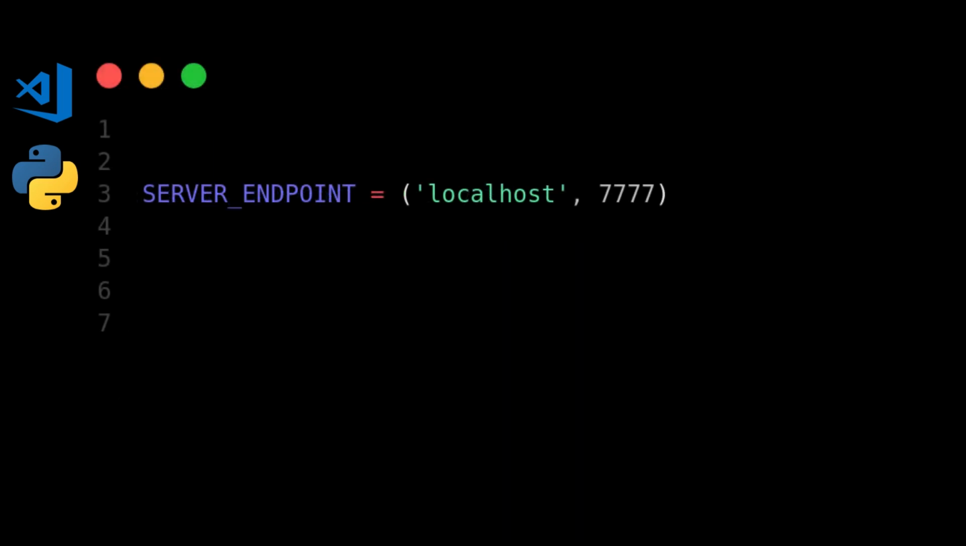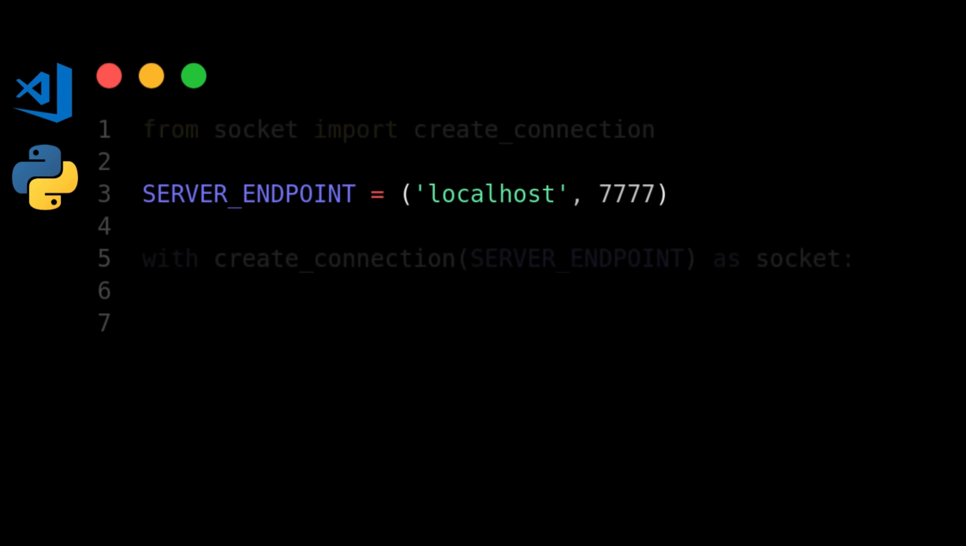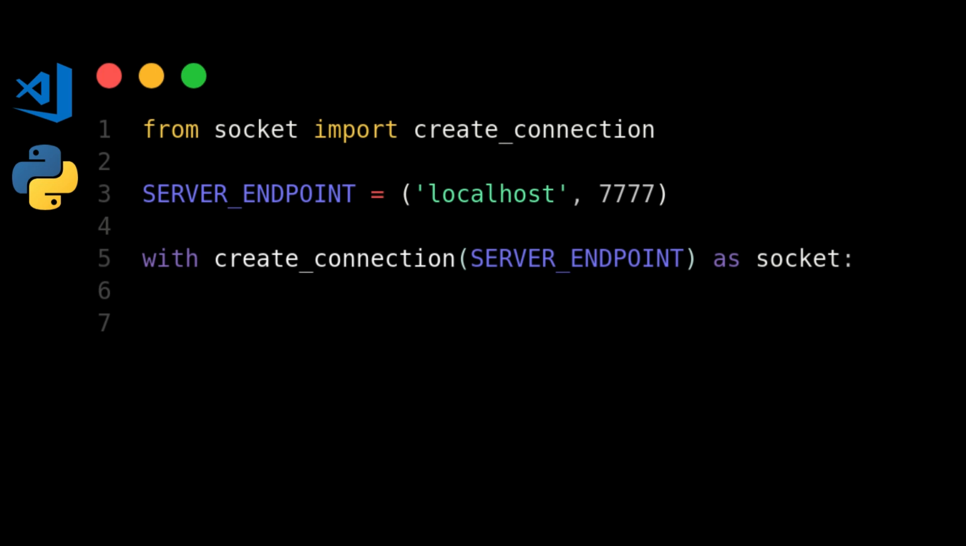Let's now move on to the client. We start by specifying the server endpoint in terms of IP address and port. In this example, we assume that the server will run on the same machine as the client, so we use localhost as a special value for the IP address. Then we import and call the create connection function while specifying the server endpoint. By doing so, we issue a system call to the OS, asking it to open a connection to the specified server. Here too, we use the with construct to let the runtime environment close this connection on our behalf before the program ends and avoid memory leaks.